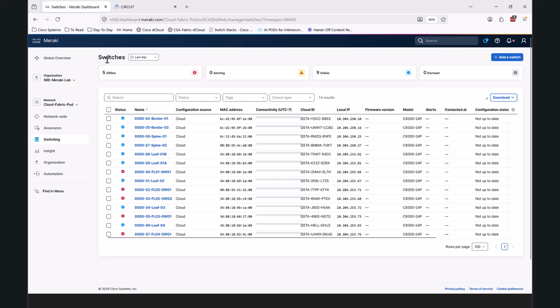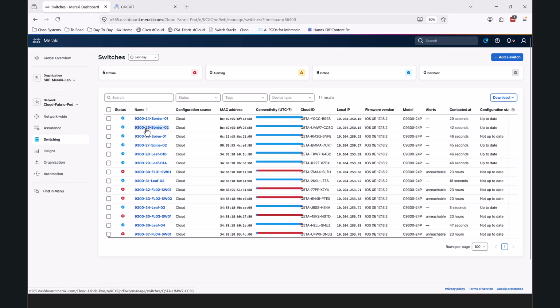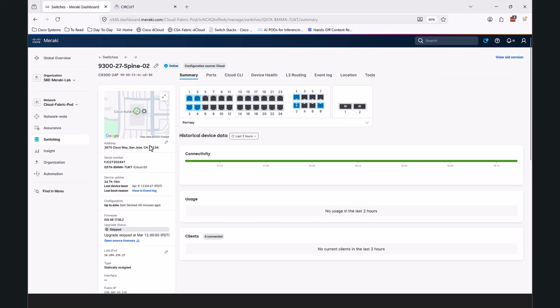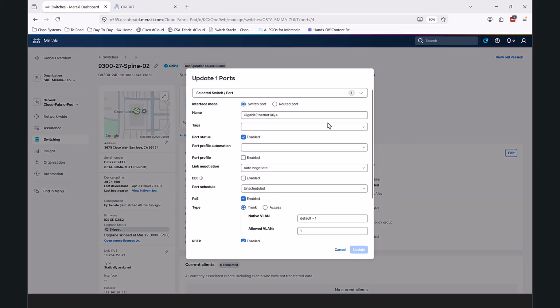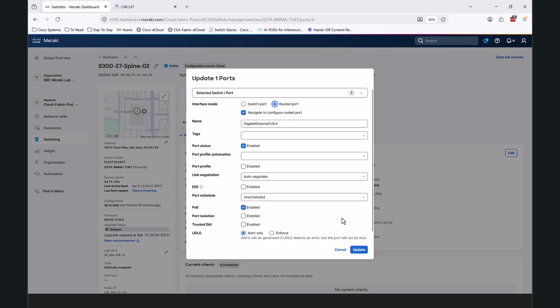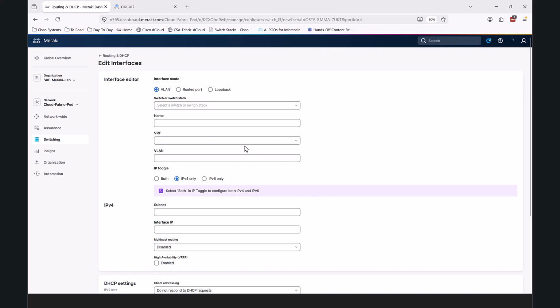So going back to spine 2, we're going to go ahead and start making this transition. So I'm going to click on port 4. Again, we see that it is allow VLAN, so it is a trunk. We're going to go ahead and go to edit, and then we will click routed port. Then we'll click update, just like we've done a few times before.